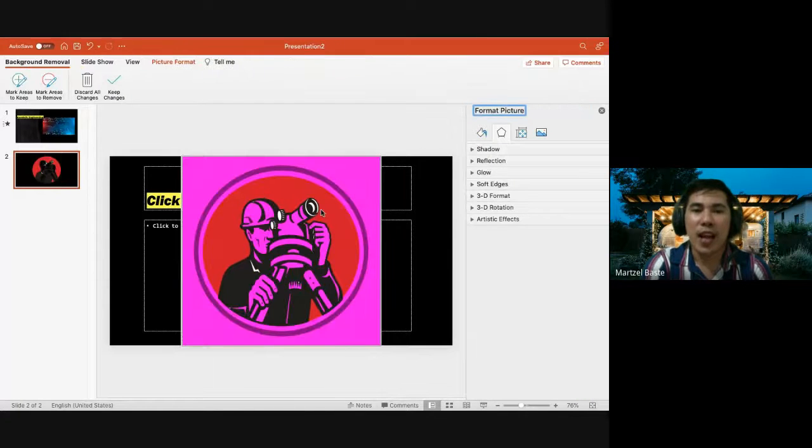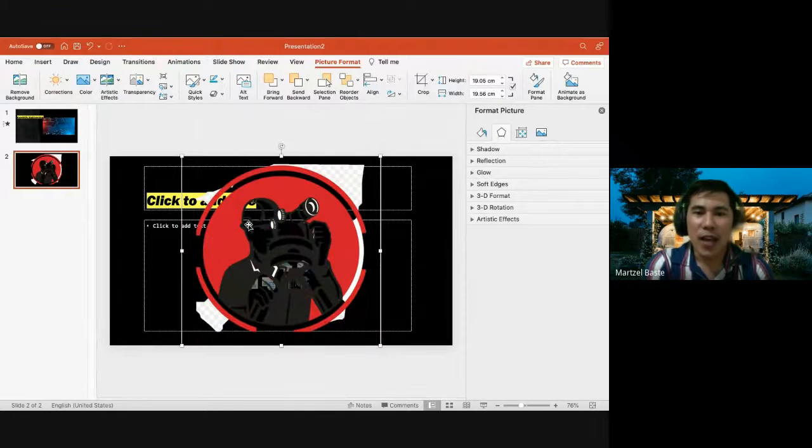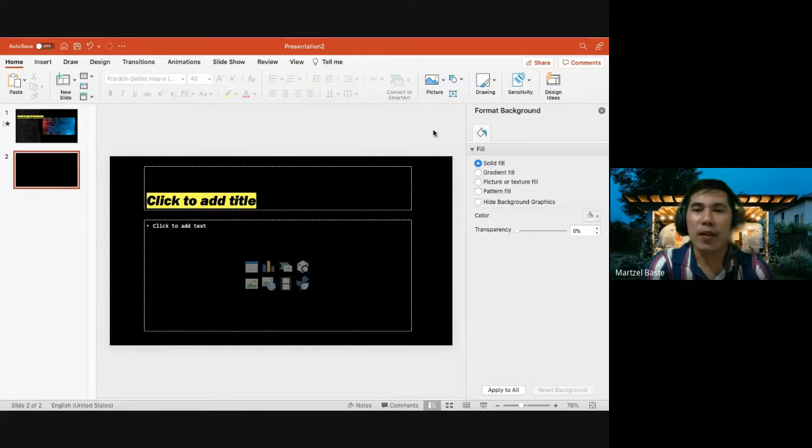But it's not always accurate. For instance, what I do is mark areas to keep and mark areas to remove, but it's tiring, because you have to highlight what you want to keep. You do that in Photoshop, and then keep changes. But there is actually an easy tool for creating a good presentation.